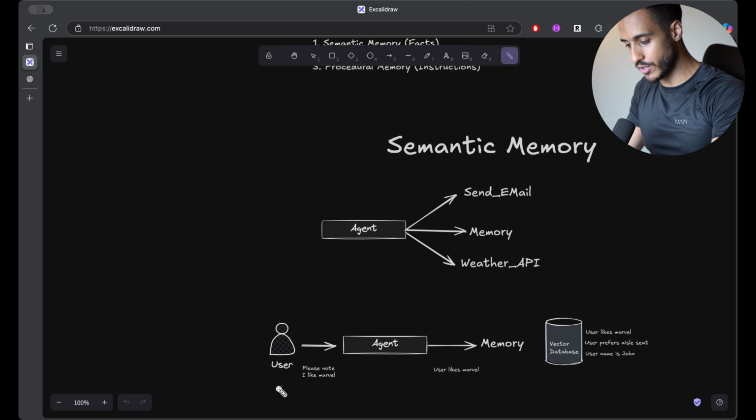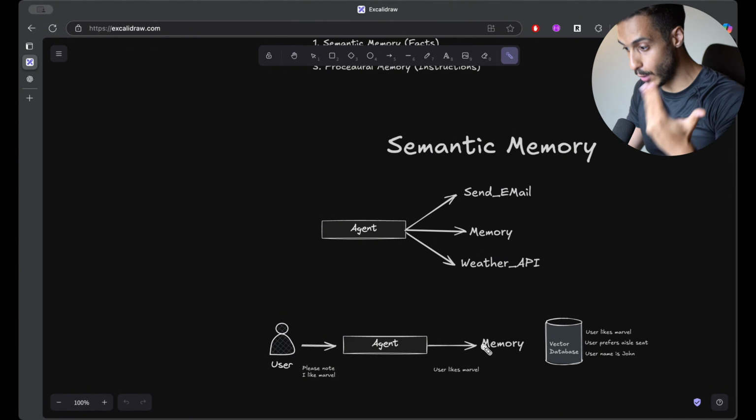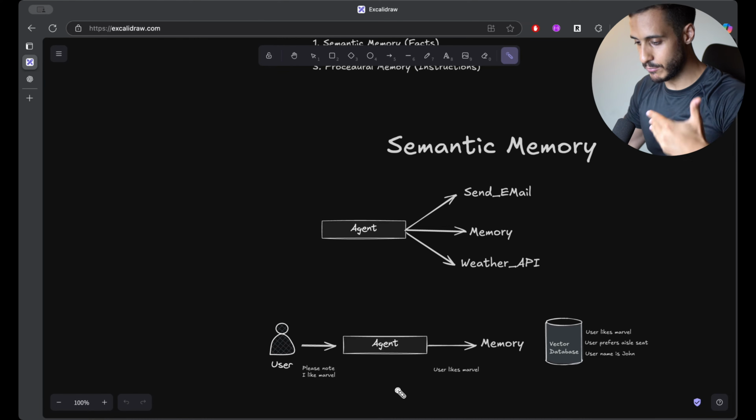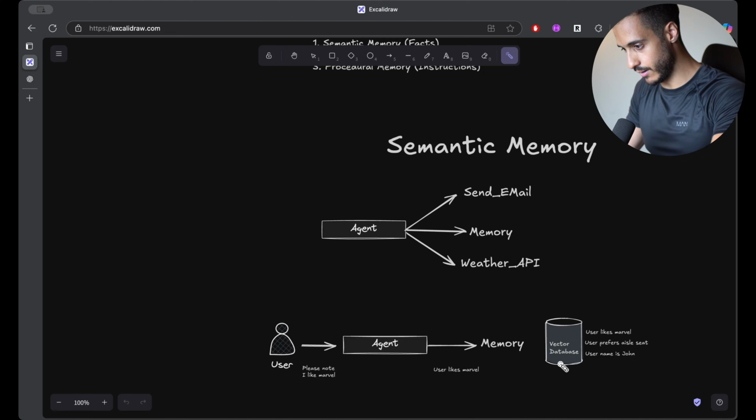So anytime a new user request comes in the future, the agent would look at this request, and then it would ground its responses based on the memory that it has stored in this vector database. So the next time the user asks, what type of movies do I like? The agent can use this vector database to ground its response on that.